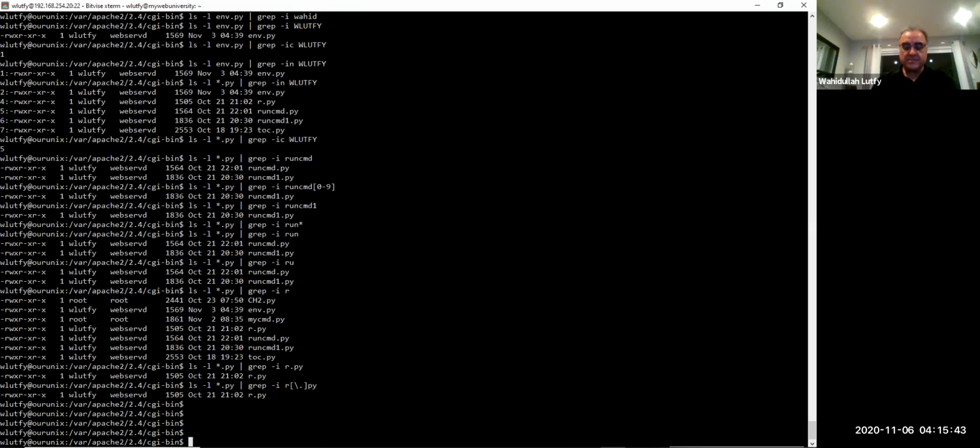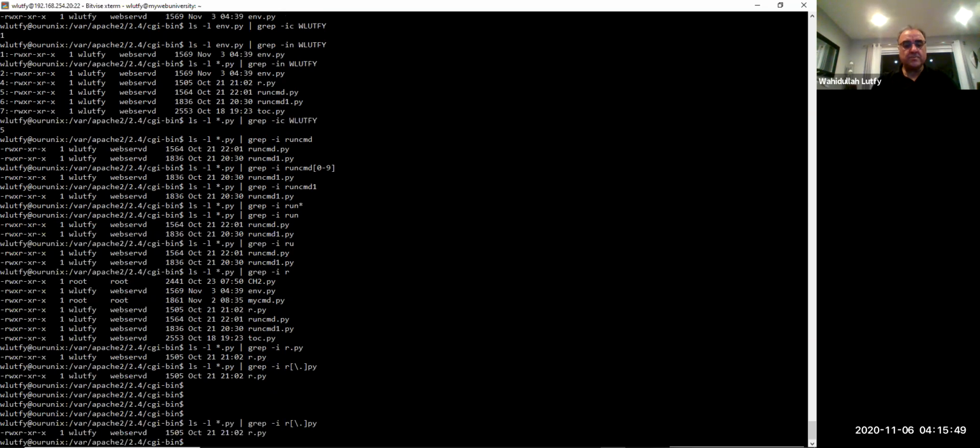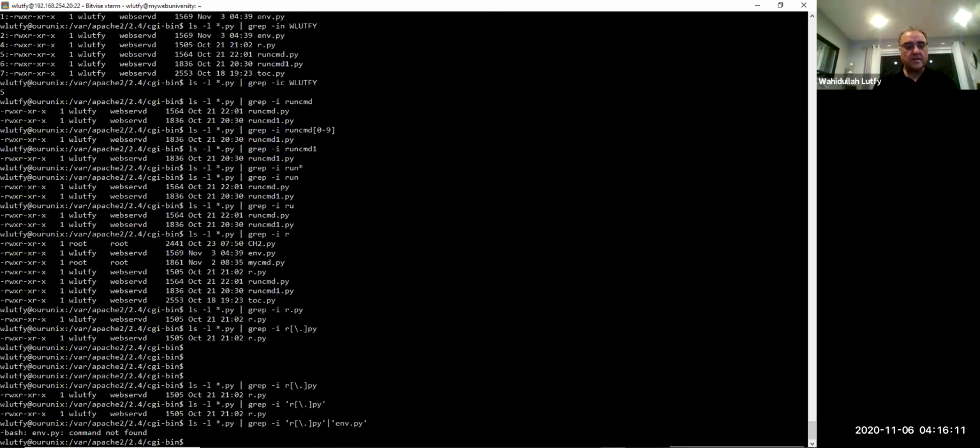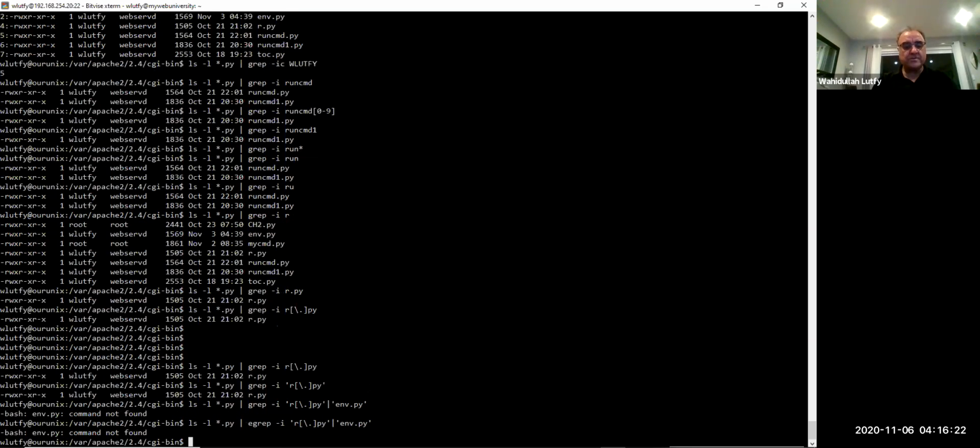Now if I do the same command here, it shows me one line. I want to do either that or something like this, which would match the same thing, but then I'm going to have another one: env.py. This one is not going to understand this syntax, because I'm using a grep command. So in order to do this, I'm going to use egrep, which stands for enhanced version of grep.